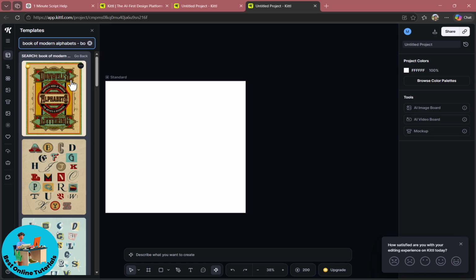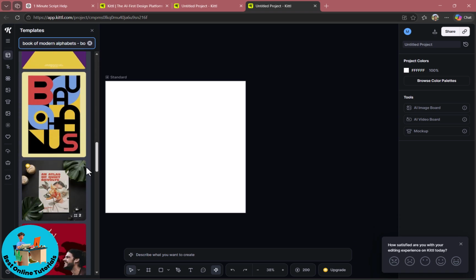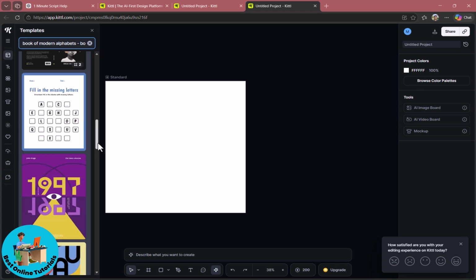So let's say you want to use something like this. This is a premium feature, so you do have to take note of that, but you can still use other features or other covers if you so choose to.